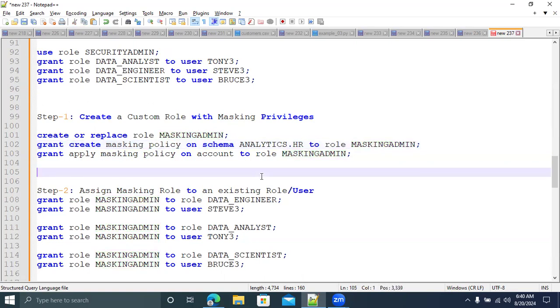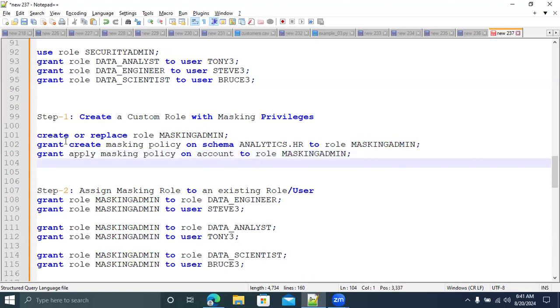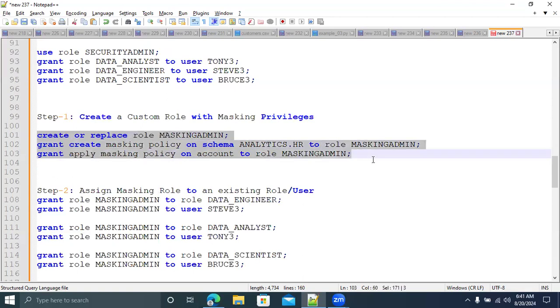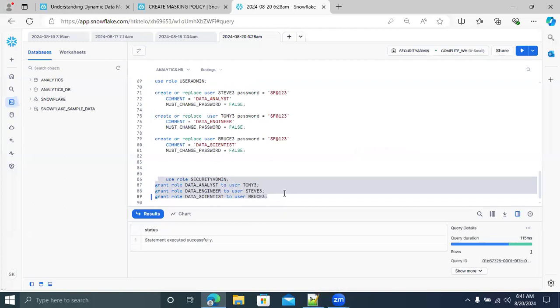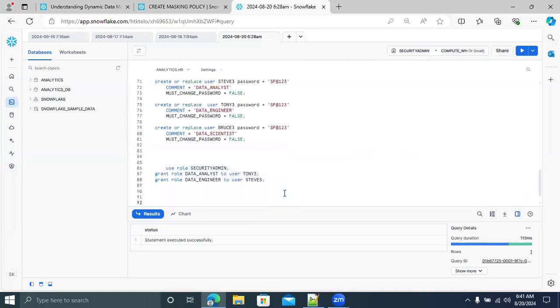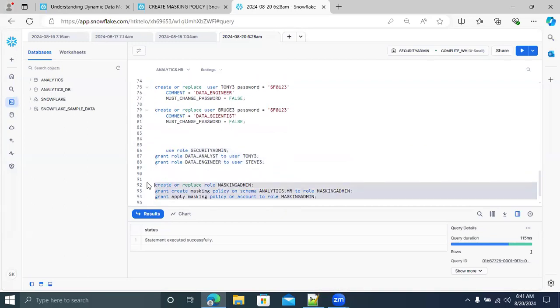And then you are granting permission, you're just applying the permission. Applying the masking policy on the current account to which role? To the masking admin role. Now I'm going to create step 1. These are all steps we have defined clearly in the pre-session itself. Just copy and then paste it. Step number 1 is completed.